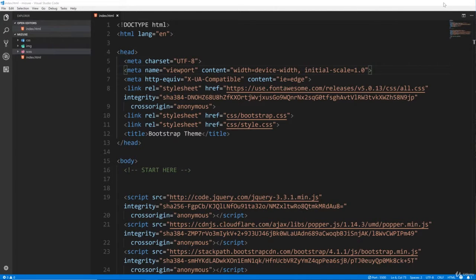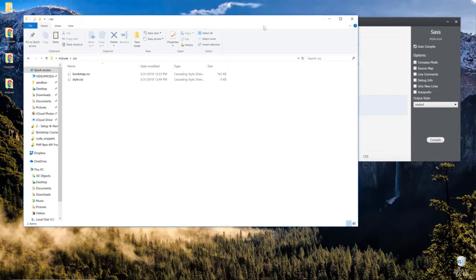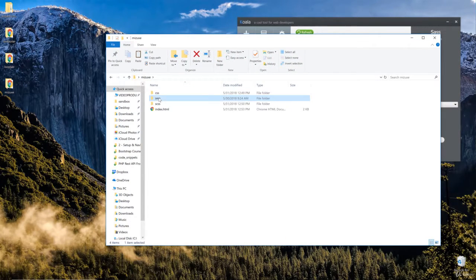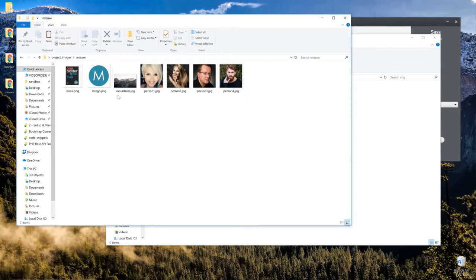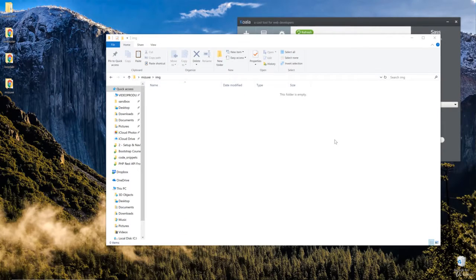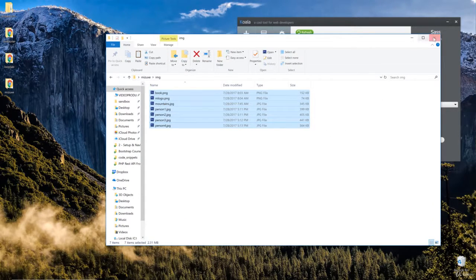So let's get the images for this project. I'm going to go to our Mazooks theme and the IMG folder, and then go to my project images, which is available in, I think, section 6. It's the Bootstrap boiler video. In Mazooks, you'll see we have a bunch of different images. We have this custom logo that I just created with Photoshop, just an M inside of a circle. So we're going to grab all of these and put those inside of our image folder.